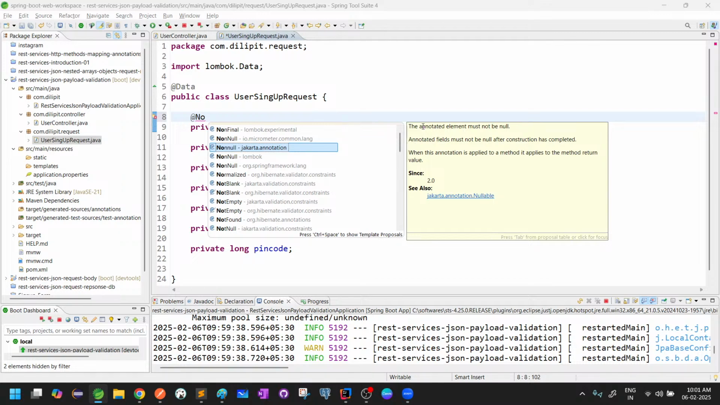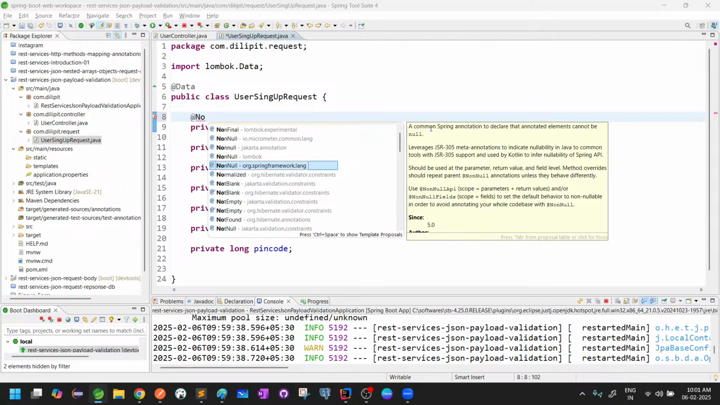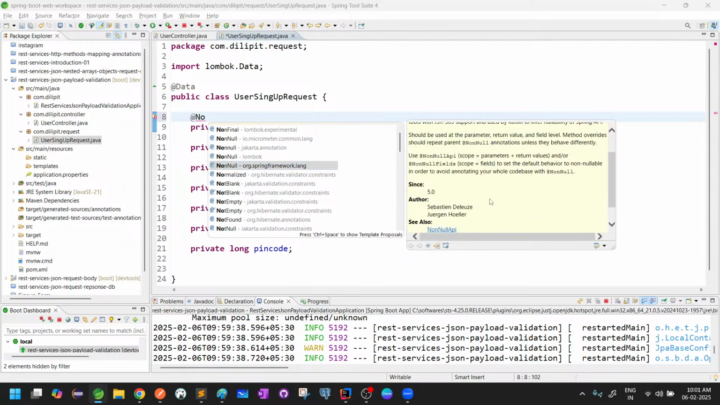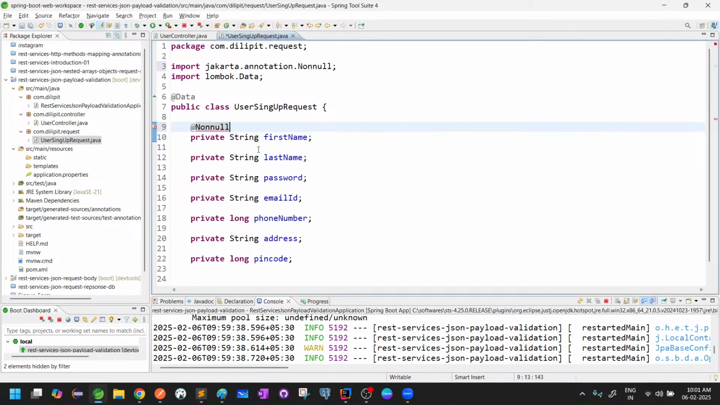Okay. So if you see here, the annotated element must not be null. And if you select this one also, it's the same thing. Internally, they are using Jackson or all these things from a point of view. Leave it. But you can take Jakarta only. So see here, this is what.